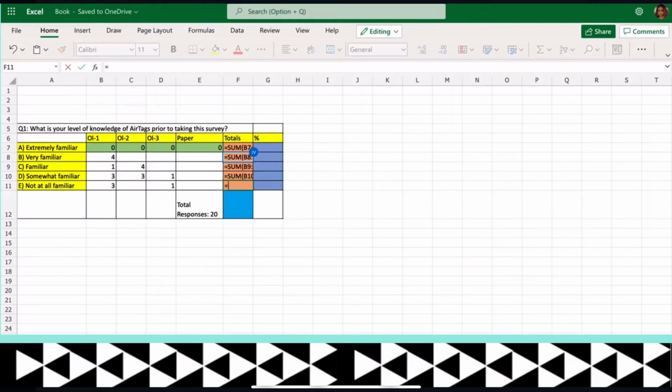We're going to do the same thing for the last one. Close parenthesis, enter. Now we're going to calculate the total responses, but instead of counting the rows, we're going to do the total column. We're going to go from F7 down to F11. We want to count those cells together.